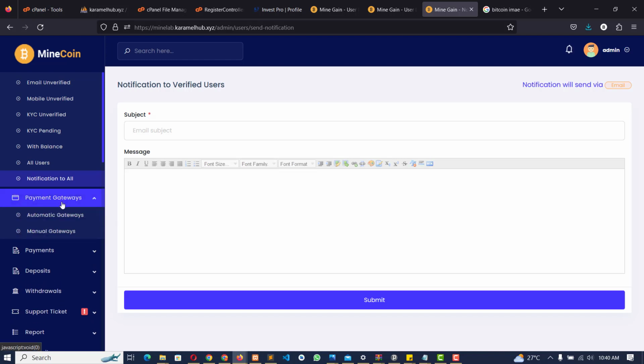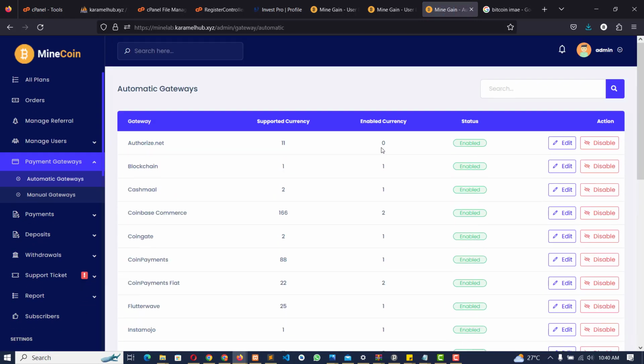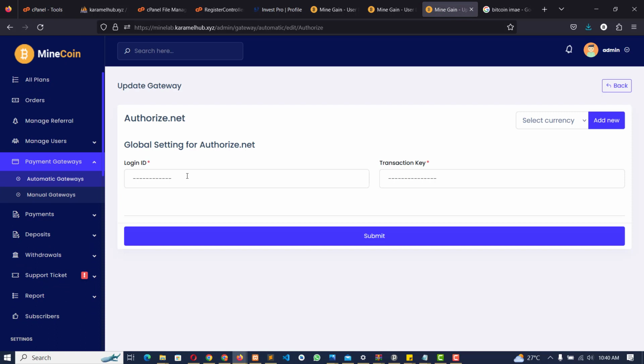So when you go to payment gateway now, we have automatic gateways and we have manual gateways. So let's go to automatic gateways. You can actually set up these payment gateways. So if you want to go to Authorize.net, click on edit. Authorize.net is one of the payment gateways. You can put in your login ID, put in your transaction key, and you are done.